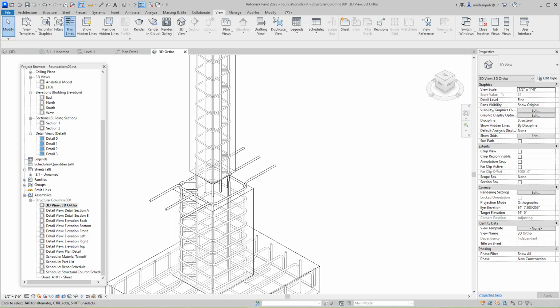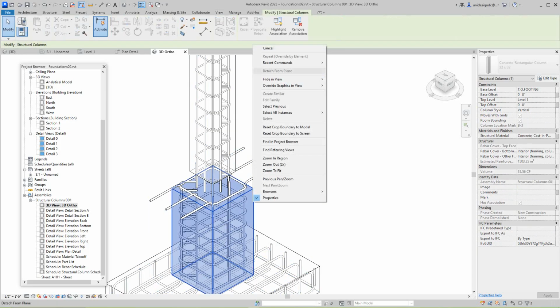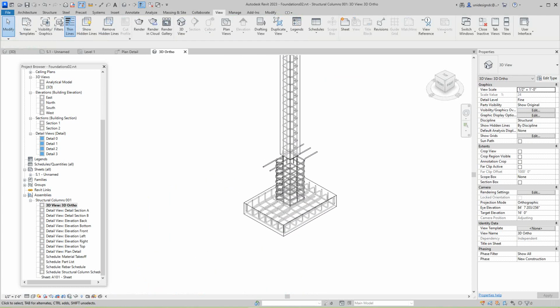Actually, we want to hide this as well. So I'm going to tab to this. It's not really that much work here to do. Hide in view, element. Okay, so now there's our assembly.